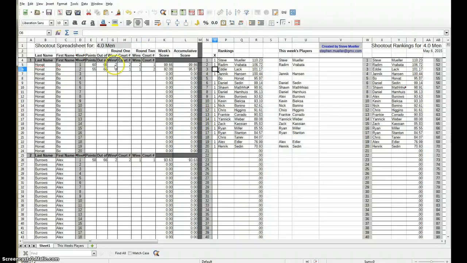Not a good day. So what you'll notice here is that last week's score was 99.66, this week's score is 92.08, and his cumulative score is now 95.87. So it's an average of these weekly scores. You'll also notice that over on Bo Horvat here, 95.87, his accumulated score is in there ready to be sorted.